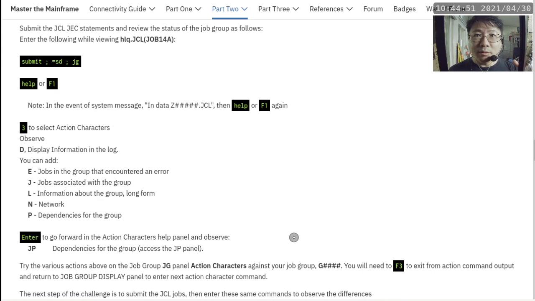Because instead of having things done at the same time, they're all done in sequence. So that's the last thing I want to share, because this is the kind of thing that JES can figure out, because it can basically figure out the dependency.